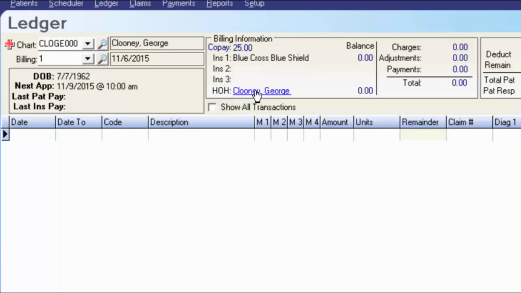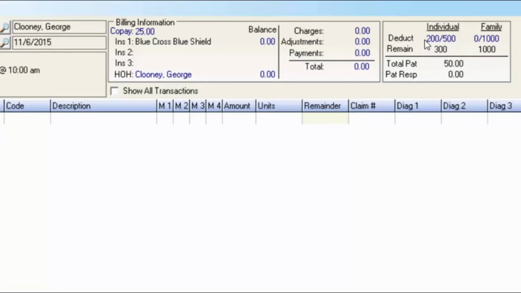Remember, the head of household is indicating who's responsible for the bill on this account, not who the subscriber of the insurance is. Currently, there is no balance here to look at, so we're going to dismiss that section for the moment, along with this middle box until we have a balance to deal with. The far right box is going to show you how much of the individual deductible has been used and what's remaining, and the family deductible as well.